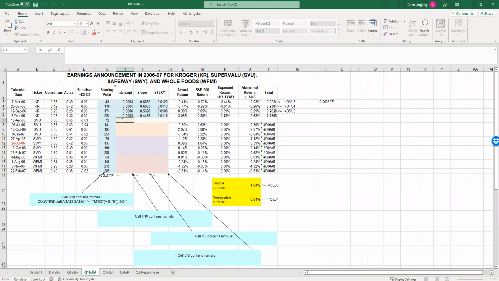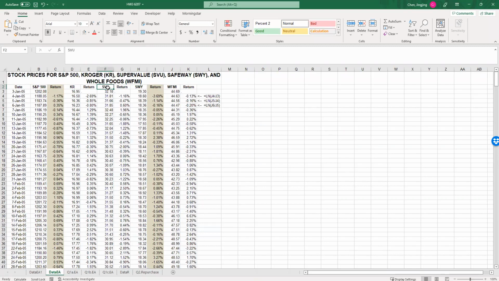to another firm. Since it's another firm, we'll need to change the column. You cannot use the same column because we are changing the firm. Here, this is SVU. So let's see where SVU is. SVU is here. So that's 1, 2, 3, 4, 5, 6. So column number 6.